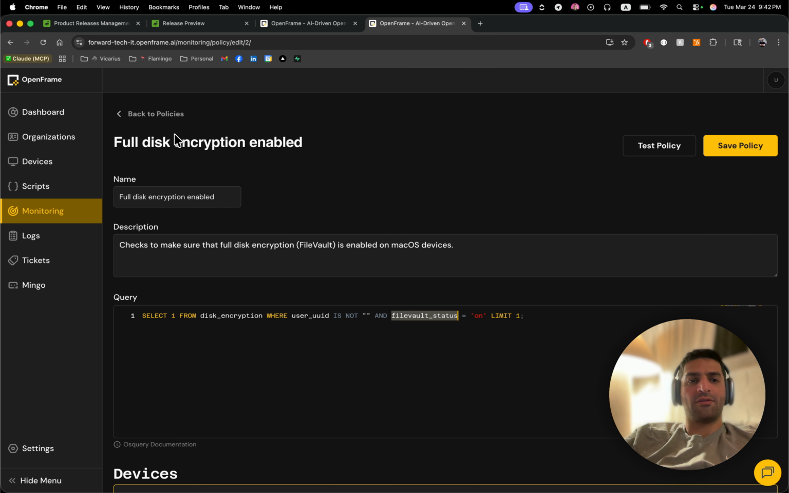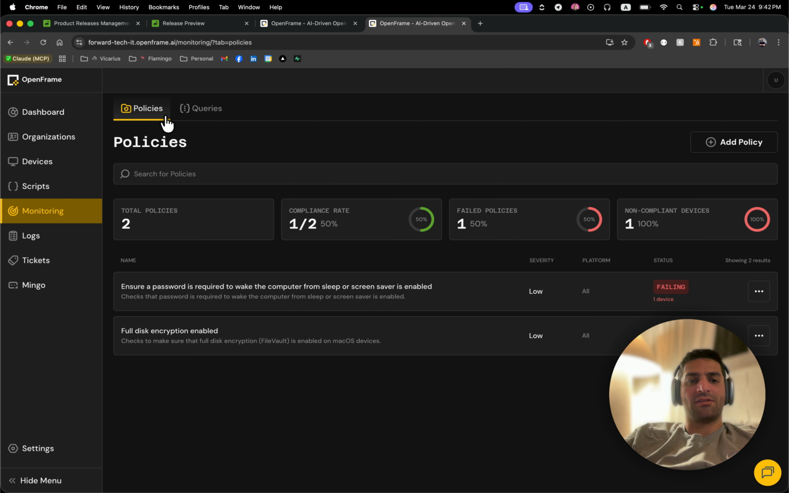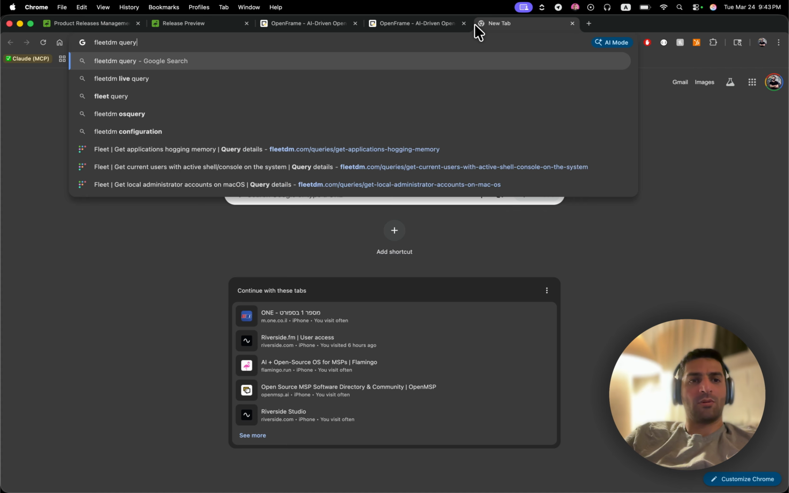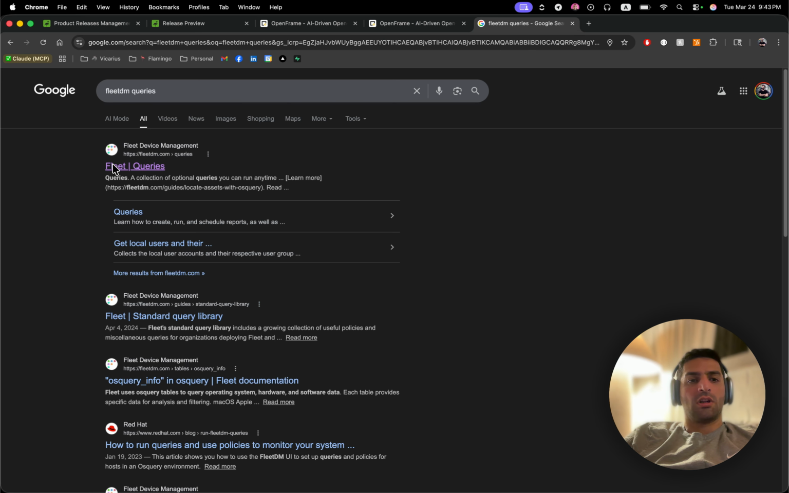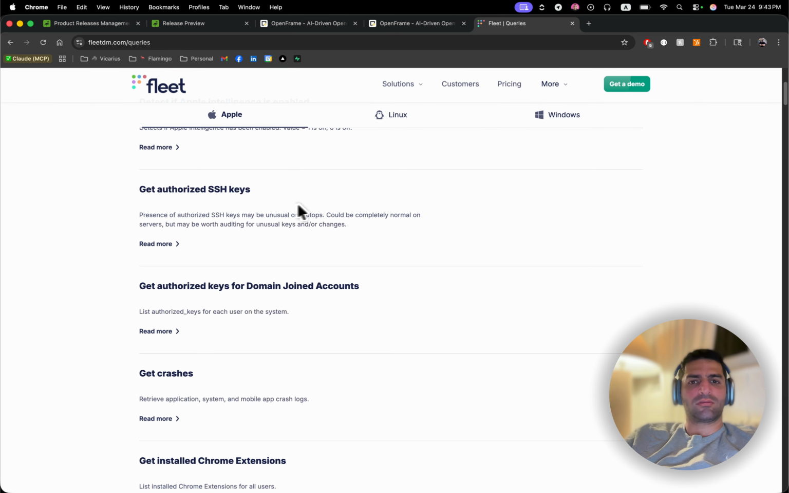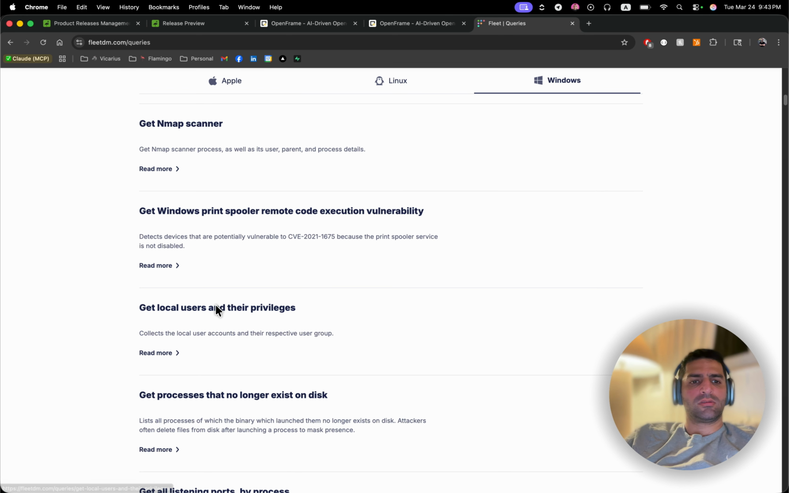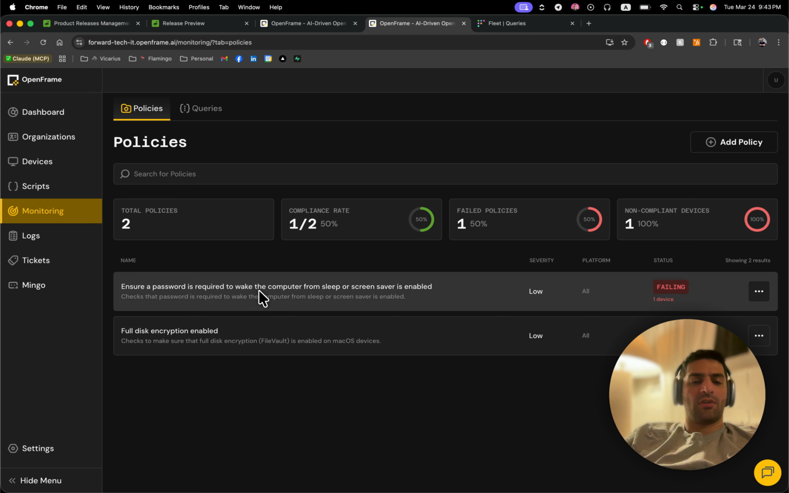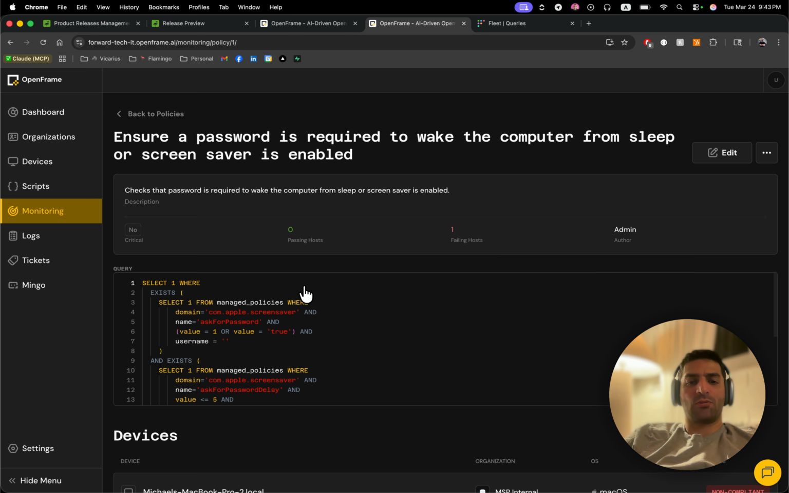And if you want to find more policies, first we're going to add Mingo here. So Mingo is going to be available on all of the screens. You're just going to have Mingo here and tell him which policy you want. But for the time being, you can just search Fleet DM queries. And here you will find a bunch of queries for Mac, Windows, whatever you want to do. So that's the policies and queries.